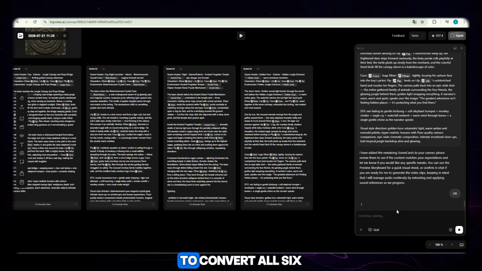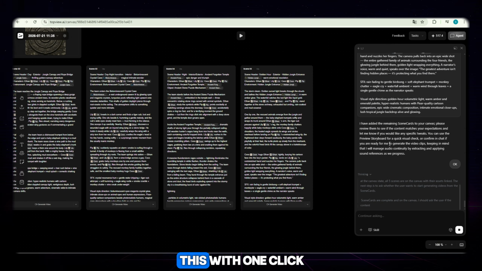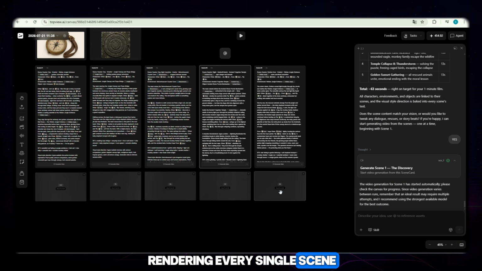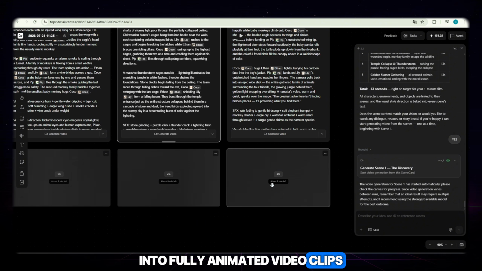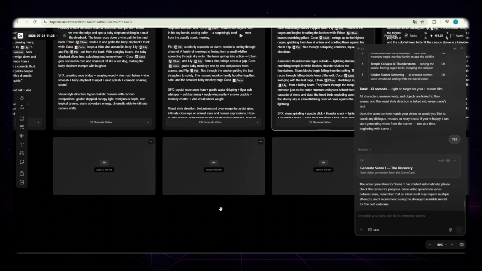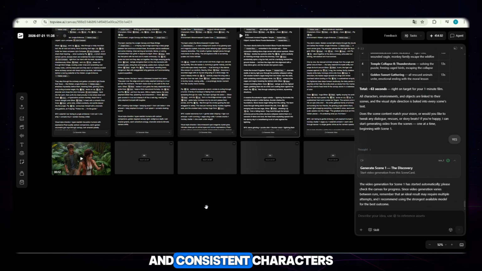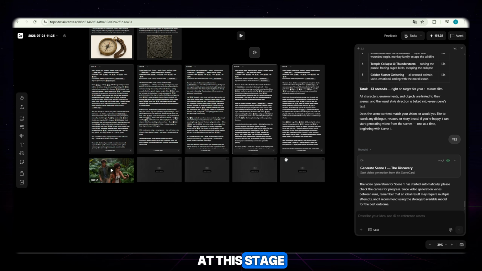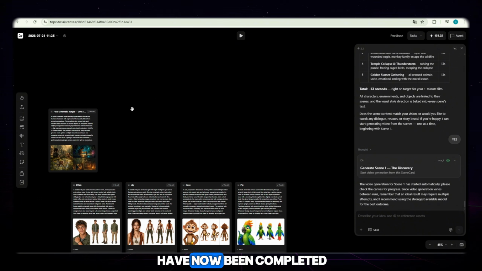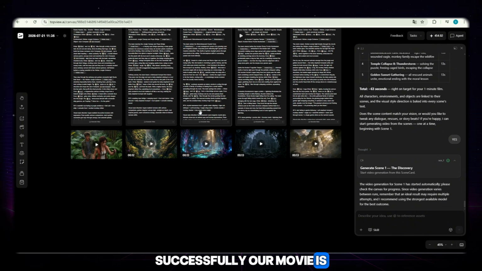Now I'll ask the AI to convert all 6 scenes into animated videos. And just look at this. With one click, the AI immediately starts rendering every single scene into fully animated video clips. Each scene is generated automatically, complete with smooth animations, cinematic camera movements, and consistent characters. At this stage, all we have to do is wait patiently while the AI finishes rendering. A few moments later, look at these results. All 6 animated scenes have now been completed successfully. Our movie is almost finished.